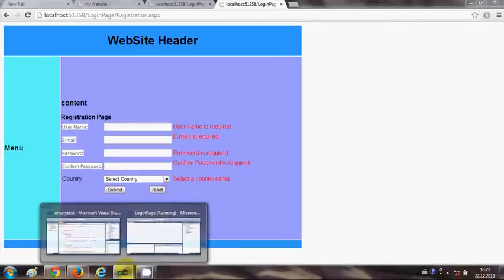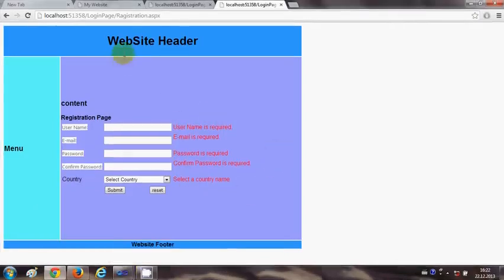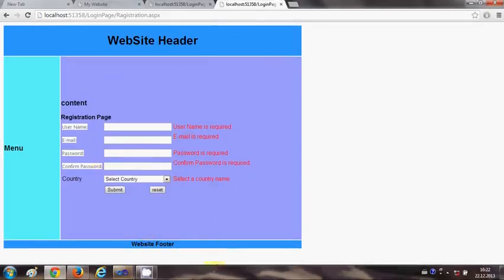So in this way, you can design a master page for your website and apply it to the rest of the other pages.